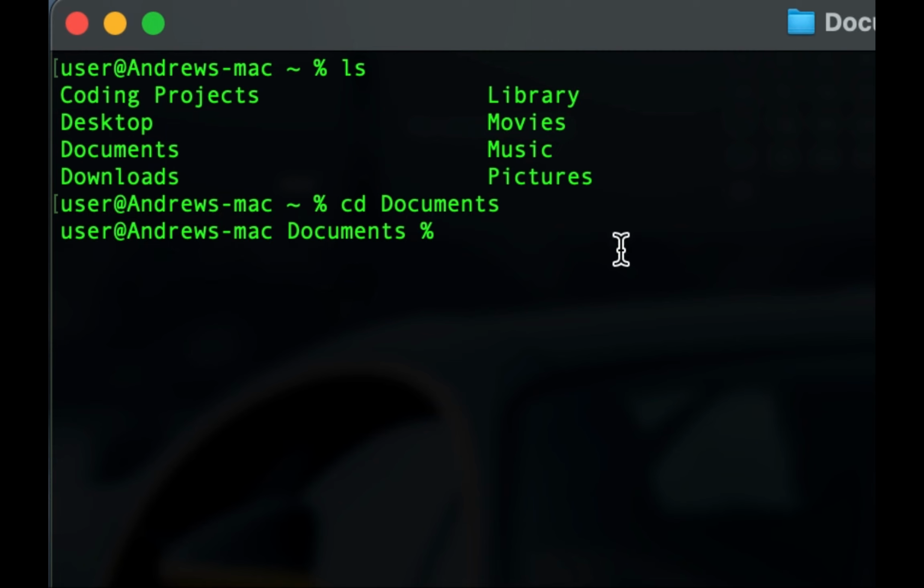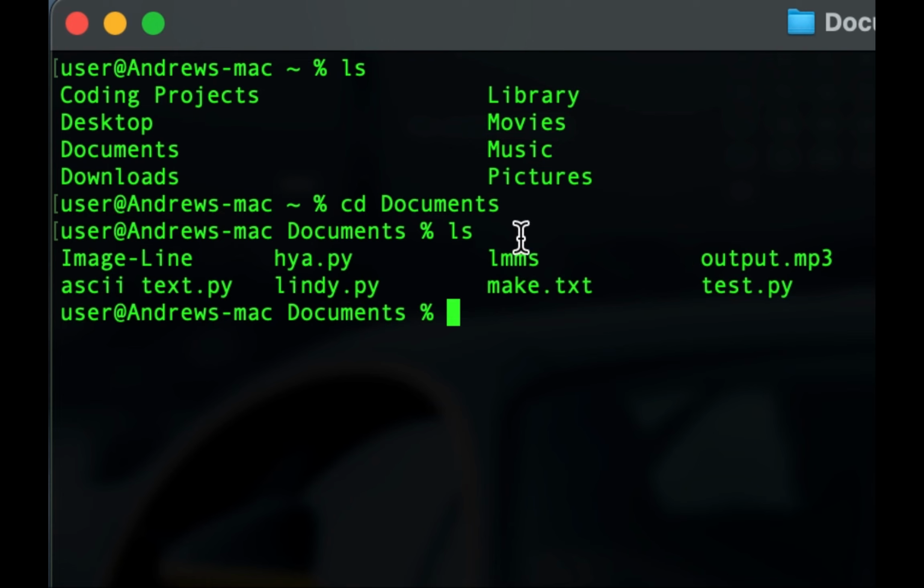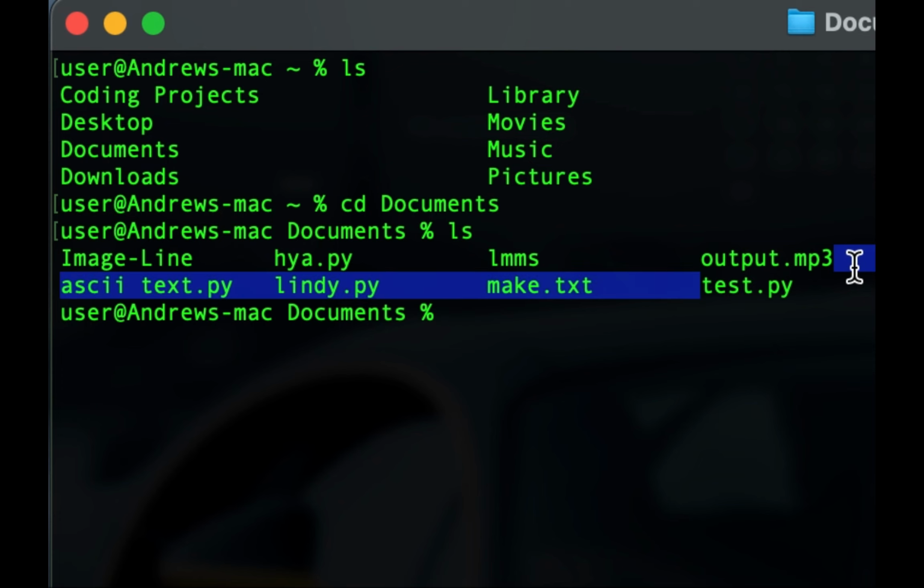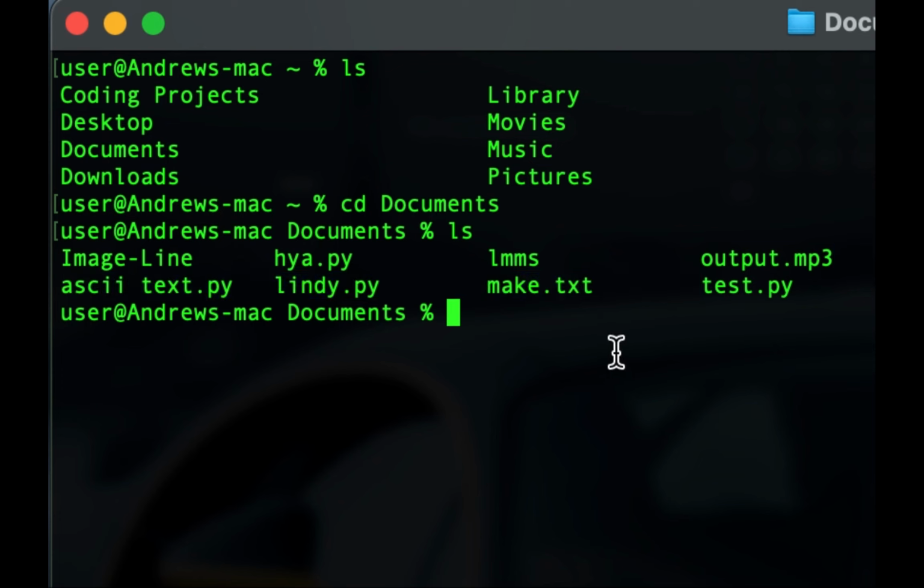Now that we're in the documents directory, we can type in ls to see what's in the documents directory. So type in ls, click enter. Now once you click enter, you'll be able to see all the files that are present in the documents directory. So here we have lmms, we have outputs.mp3, we have test.py, make.txt and everything. So this is how you navigate between directories using the cd command.